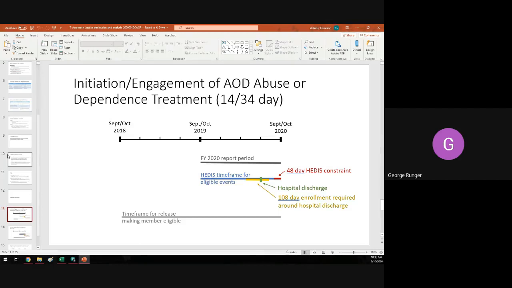Yeah, Neil, do you want to go through that? Are we speaking about the initiation engagement of AOD treatment? Yeah. Right. So the initiating event, as I understand it, is an alcohol or drug abuse or dependence diagnosis. And that can be made in an inpatient setting or also an outpatient setting, but that's what initiates the event. And then, they have a certain period of time after that event initiates when they need to initiate and then engage treatment.